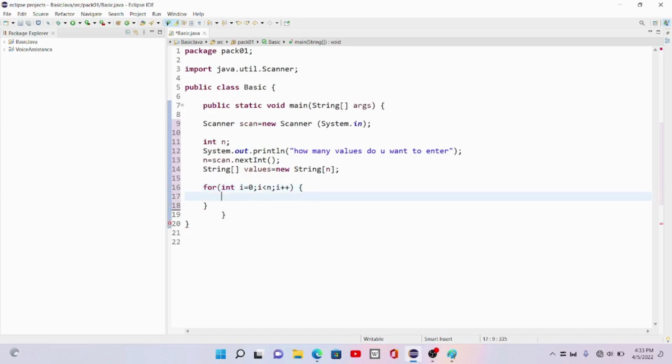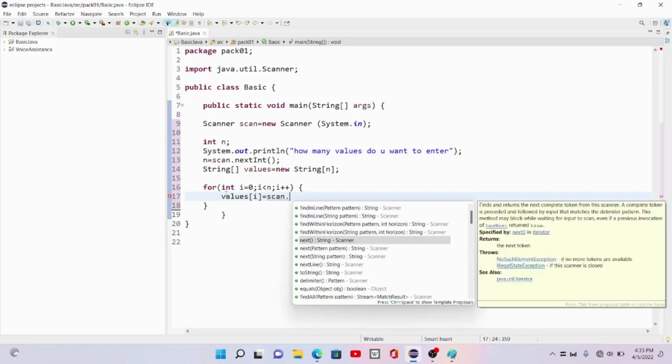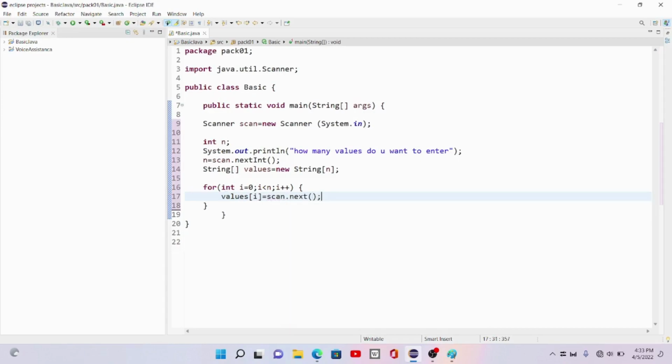Within this for loop, now I will get the values from the user and I will store them in an array. Now my array name is values. I will write here values, and here I will use i within this square bracket, and I will tell you why I use i here. Now I will use scan dot. Now I'm going to deal with strings, so for that reason I will use this one, next.